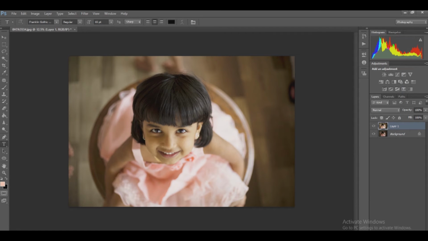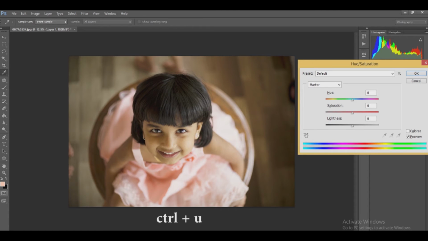If you want to play with the hue and saturation, just press Ctrl U. Once you press Ctrl U, the Hue/Saturation dialog will open up. If you want to increase the saturation, you can increase it or decrease it.